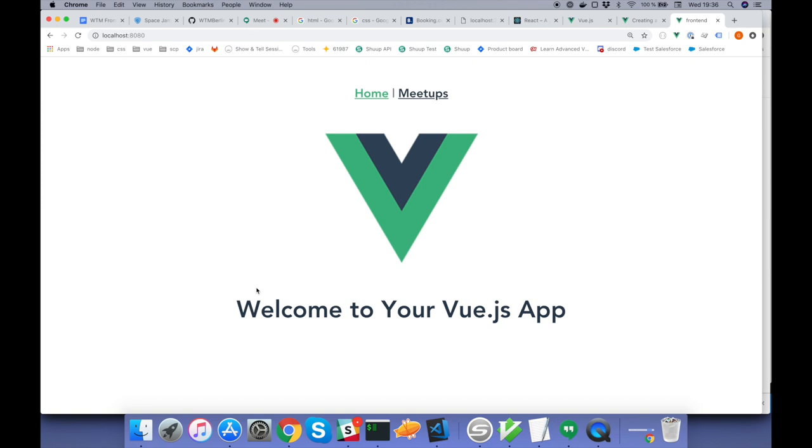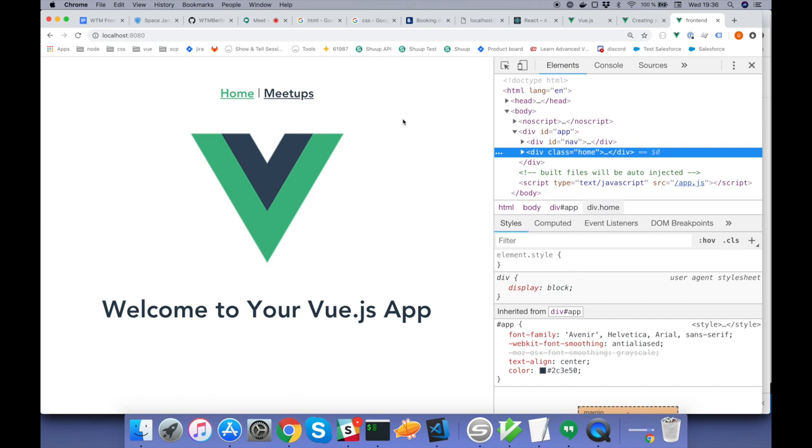Okay, you can click inspect and see that we have our HTML rendered here. Please raise your hand if you don't see this screen on your computer yet. On top we see a small menu, and then there is a picture and the welcome message. I really didn't do a lot here. This is the first page that Vue CLI renders for you, a starting point where you can proceed.